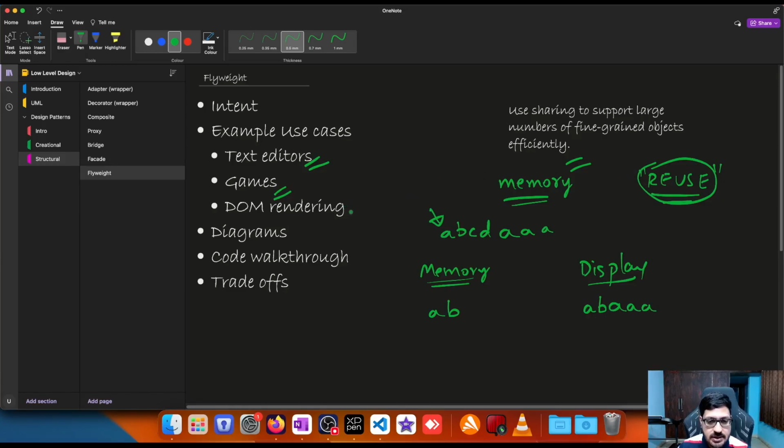The same can also be seen in DOM rendering. If you have ever developed web applications, you know the concept of CSS, where we apply styles to components. We can define the style once, the styles are saved in memory, and the same styles get applied to different objects again and again. The styles are not created separately every time for a new component, and styles are shared among components. So here also we can see the usage of the flyweight pattern.